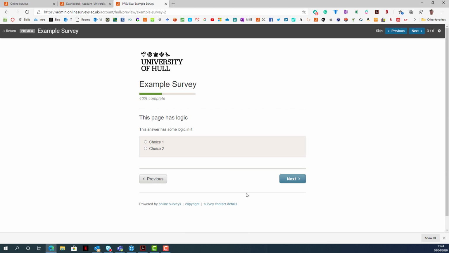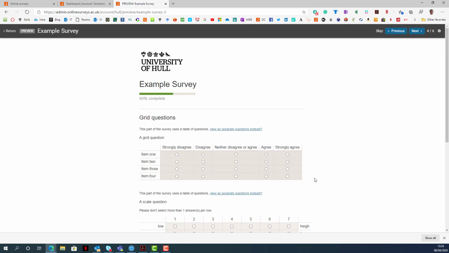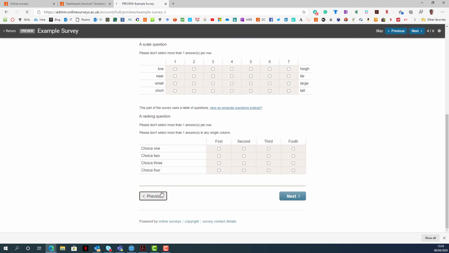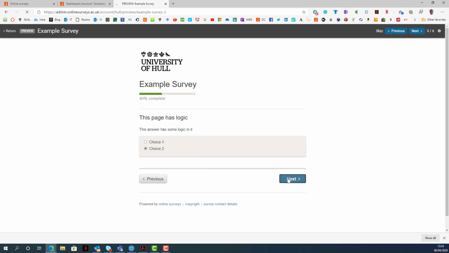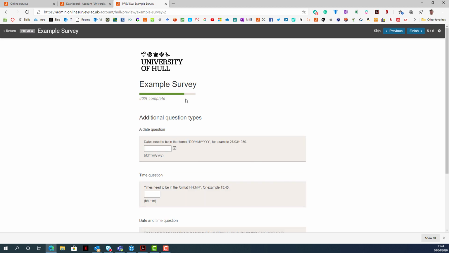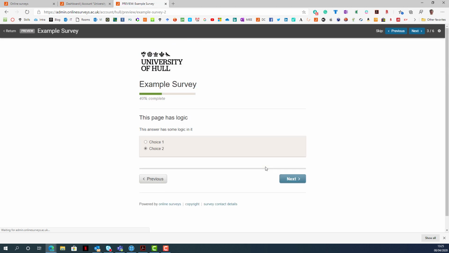You can also use some logic in JISC Online Surveys. If I choose choice 1, for example, you'll see it takes me to the next page. However, were I to choose choice 2, it would skip this page and take me to the one after it.